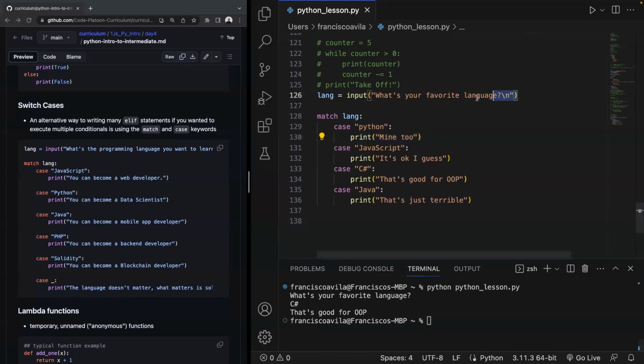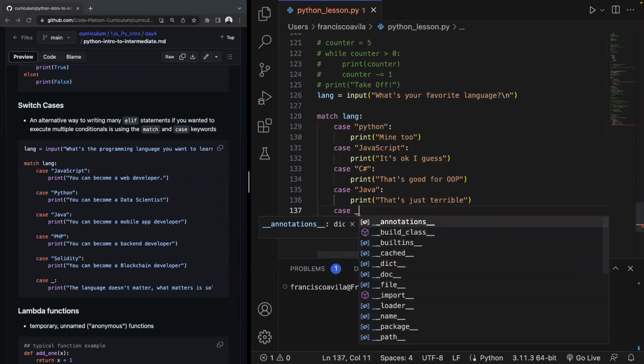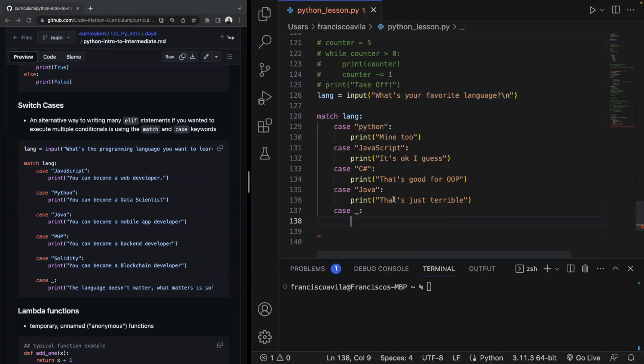Something important is that anything that goes into input will always be interpreted as a string. So if you're doing numbers, even numbers will be interpreted as a string. And then lastly, we have this case underscore. And what I'm doing by saying this case underscore is I'm saying everything else.